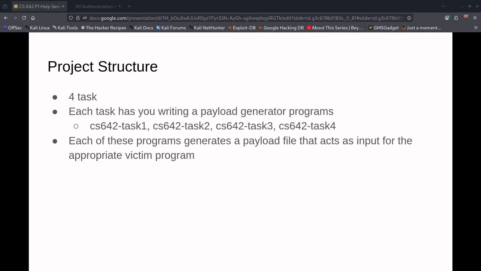All right. So for this project, there are going to be 4 tasks. Each task requires you to write a payload generator program, which will be CX64-task1 to 4. Each of these programs will generate a payload file. So you're not going to use that program to attack your vulnerable program. Instead, it will generate a payload file that acts as an input to your vulnerable program.